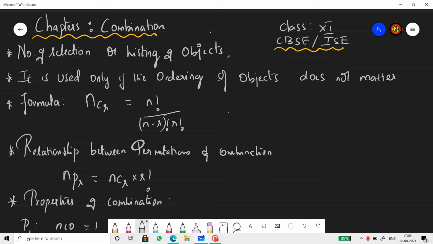Good morning, everyone. In today's class, we're going to do combination. This is part of the chapter permutation and combination. This is for CBSE and ISC 11 standard. Now let's get started.